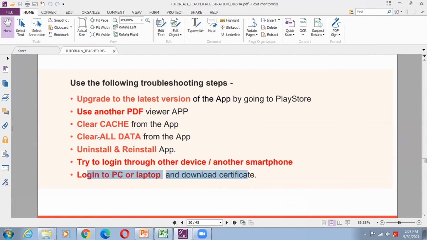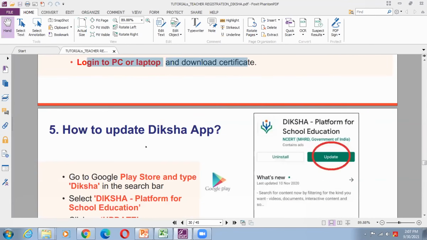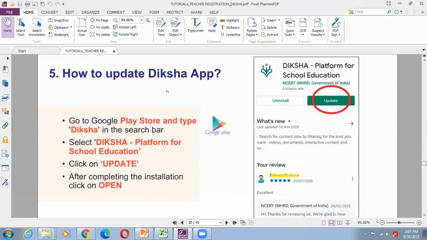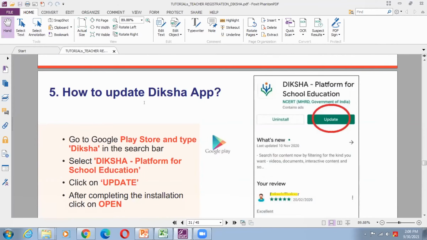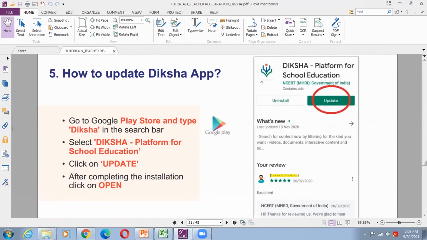Now, how do I do this? How do I clear the cache, clear data, upgrade to the latest version, uninstall and reinstall the app? You can update the app using the Play Store. If you go to the Play Store and write DIKSHA, just as Pak Bishar gave the instruction on how to install DIKSHA, in the same way you can follow the procedure by going to the Play Store and searching for DIKSHA. But if you have already installed it, there will be an update button, not an install button, so you can just update. This is from the Play Store.